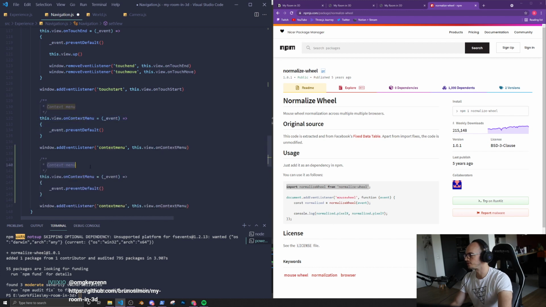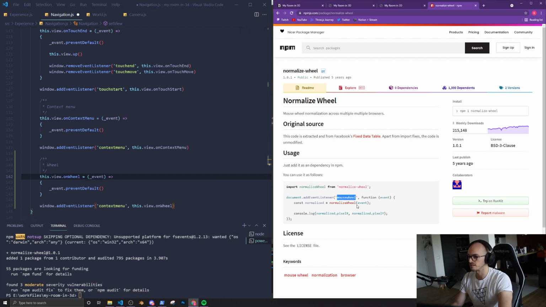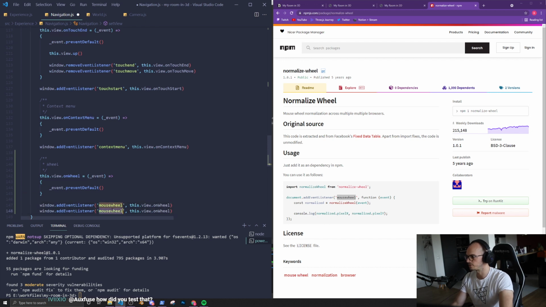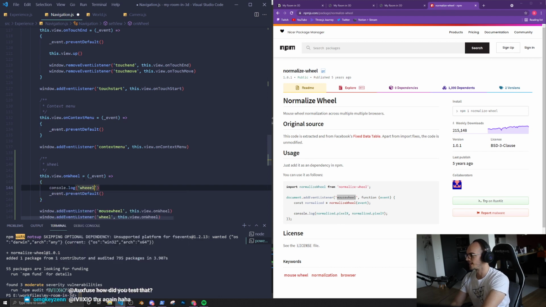So now you need the wheel. So it's going to be on wheel, which is actually very different depending on what you're using. Yeah, it's so sad. Even today, there is mouse wheel, there is wheel, and I think there's another one that's not being used too much. On wheel. Yeah, you know what? Let's add the wheel too. And if one is not working, we don't mind. Log wheel.